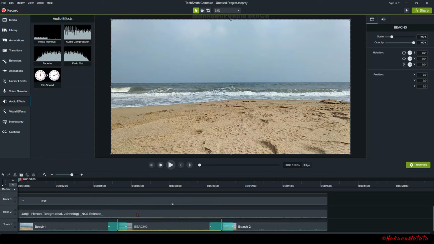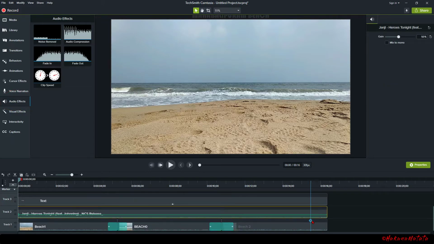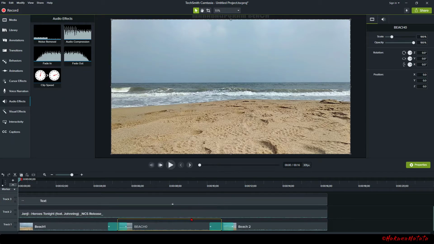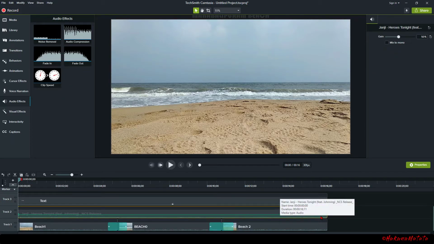Audio effects is used to give effects to the music or sound clips. We can give faded effect like this towards the end of the video.